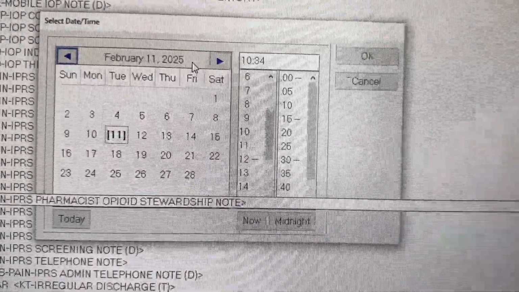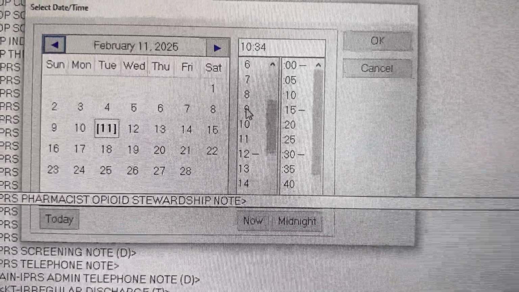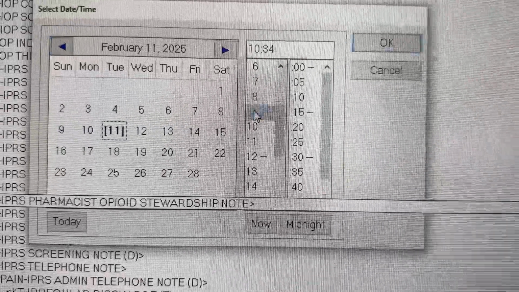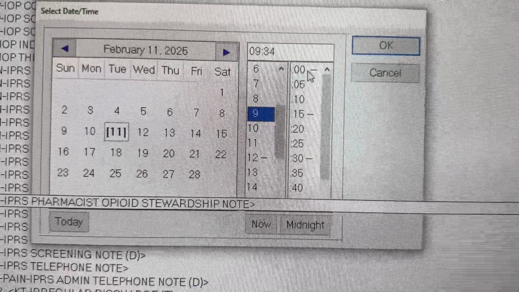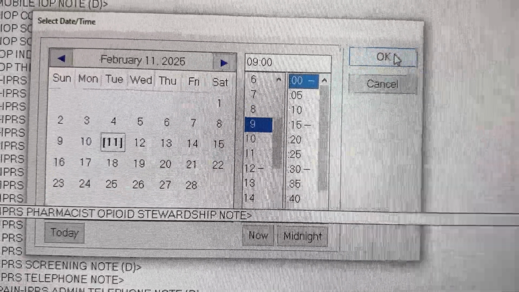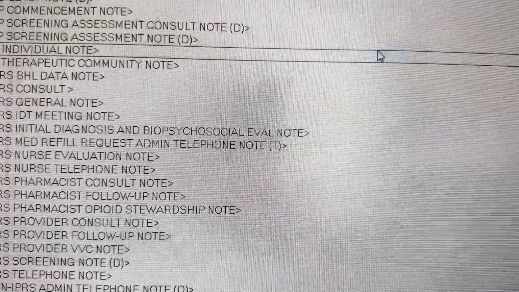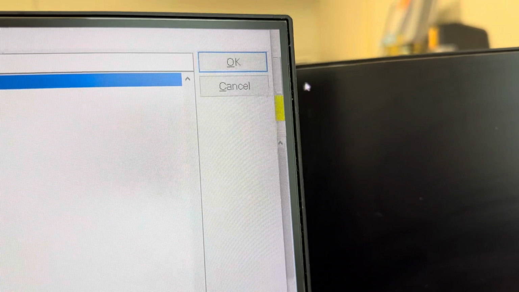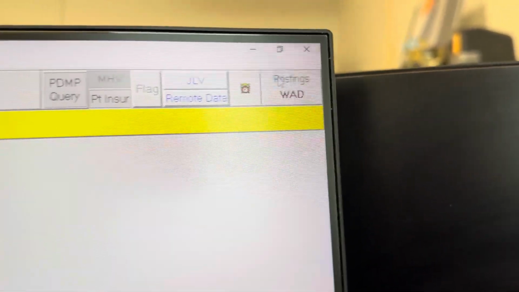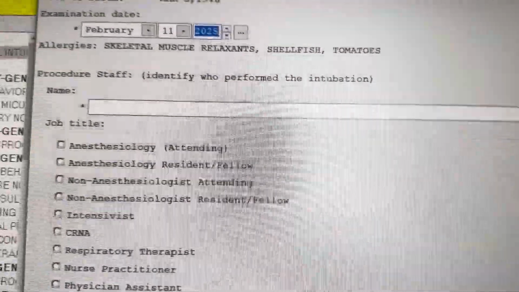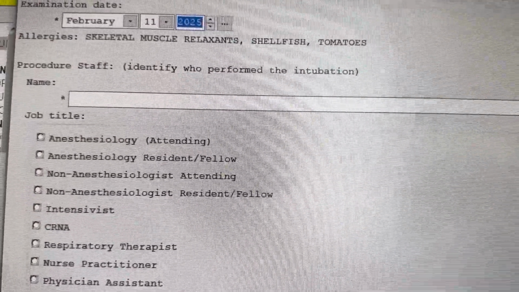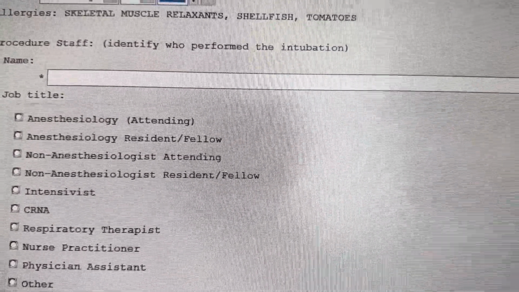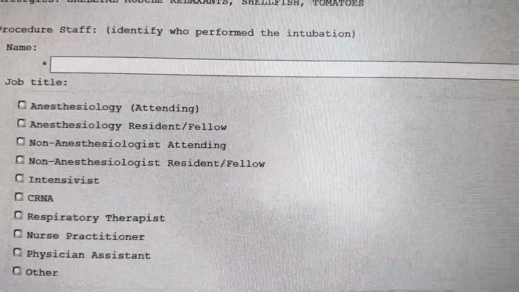So this is where you can put in the actual time you intubated if you remember. Try to remember, put in the actual time. So let's just call this 9 o'clock intubation. We're going to click OK, and then go up here and click OK again. Once you do, the intubation note comes up. Now we have the intubation note. I'm trying to keep patient privacy as much as possible with this.